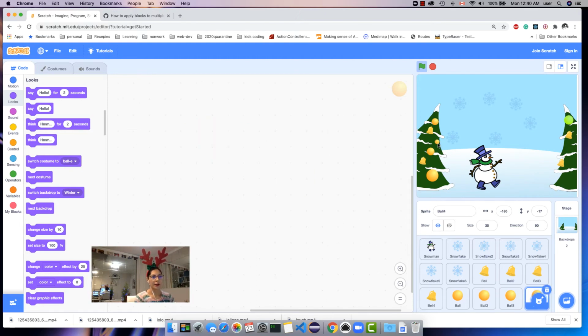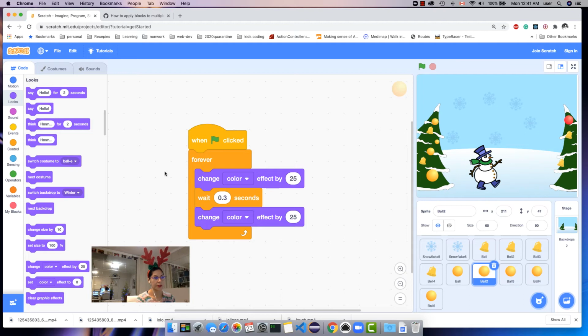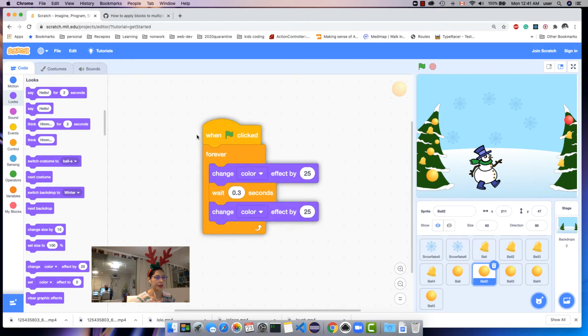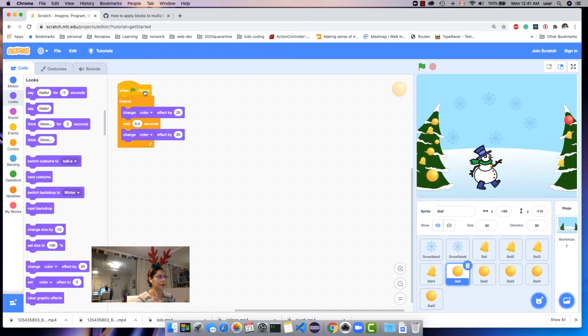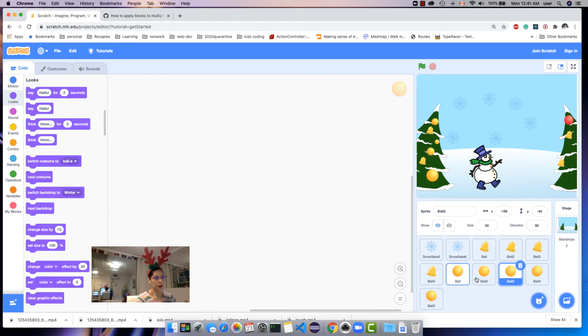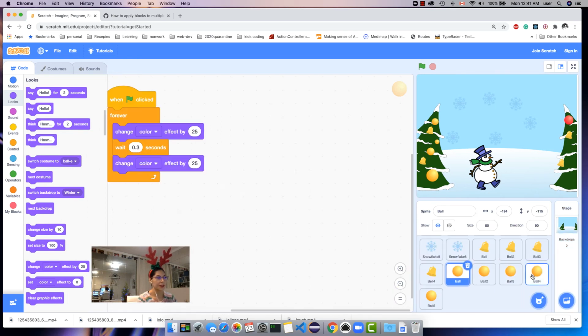All right, now in order to apply the code to the other ones as well, I go to the one that I have the code in, and then I can simply drag the code from here to the sprite so that the code would be copied onto the other balls as well. So this ball doesn't have anything, but this ball has the code. So I put my mouse here and then I drag it on this ball, and again I go to the ball that doesn't have anything, and then I drag the code on top of it, and I repeat this for every other ball.